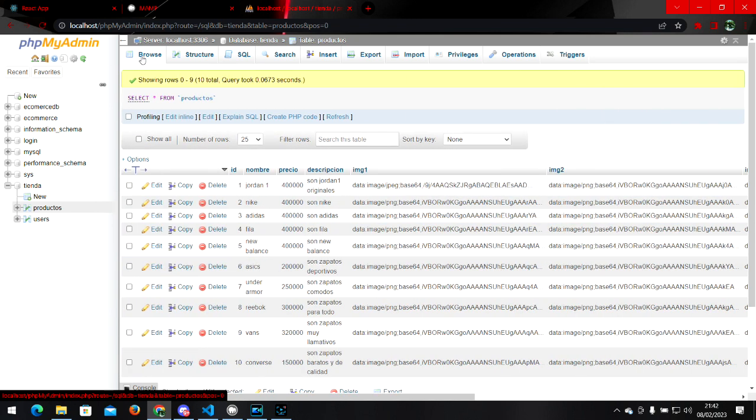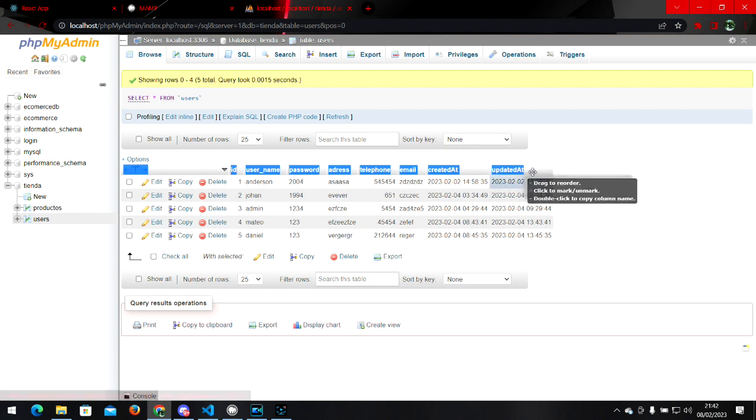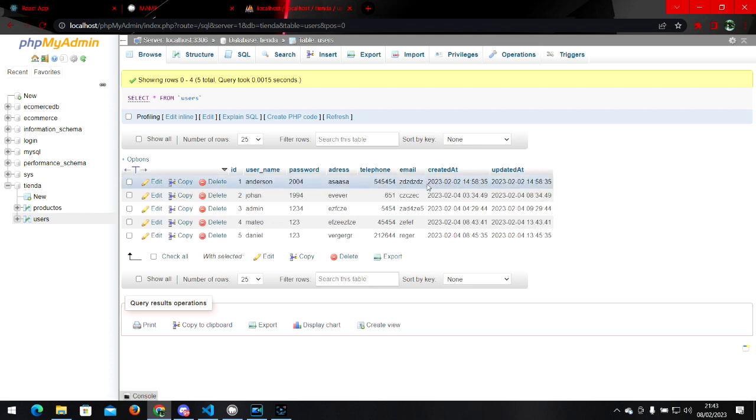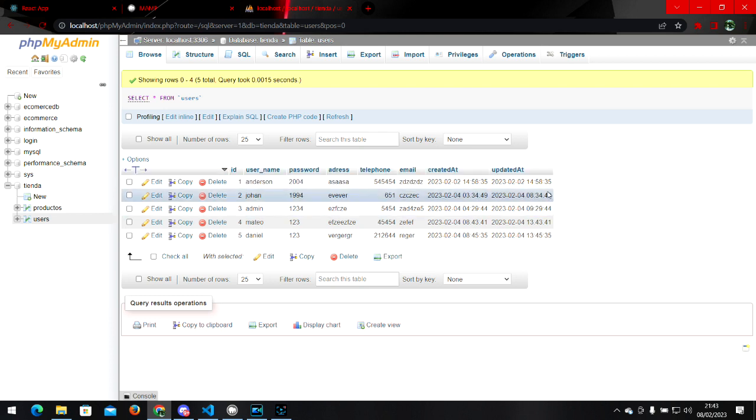And for the users, we will use the ID, the username, the password, the address, the telephone, the email, and like for the products, we'll use created at and updated at. That's just the date when you made it and when you updated it last time. For this case, we will not encrypt the password. We will leave it like this.